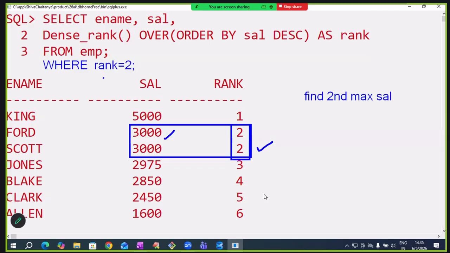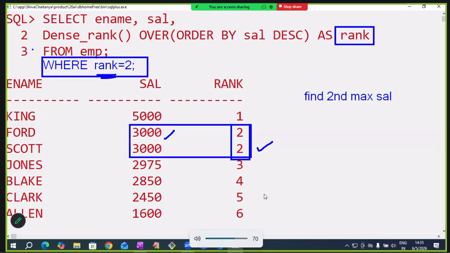Okay, is rank an original column or a column alias? Column alias. Can we use a column alias in the where? No. Why can't we? Because of execution order. First from will be executed, the entire EMP table selected. Then where will be executed. Oracle is searching for the rank column in the EMP table. There is no rank column. Oracle is getting confused. It gives the error rank invalid identifier.